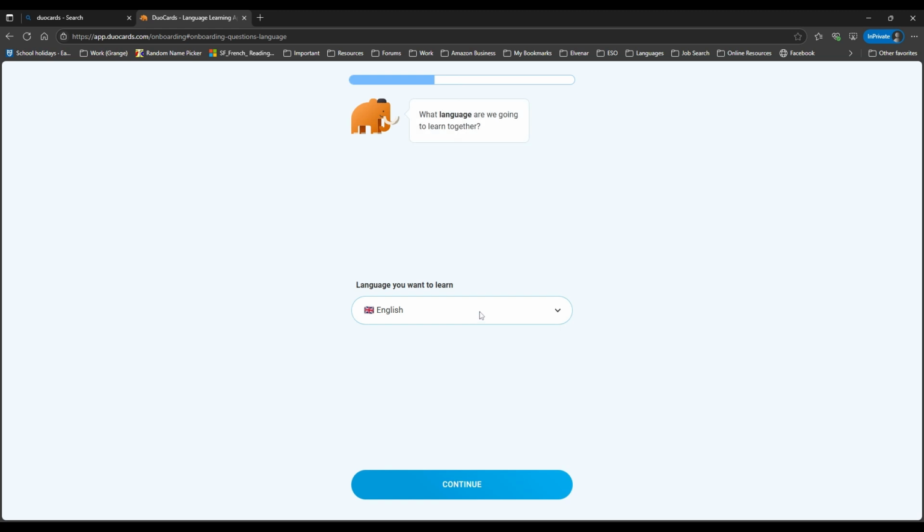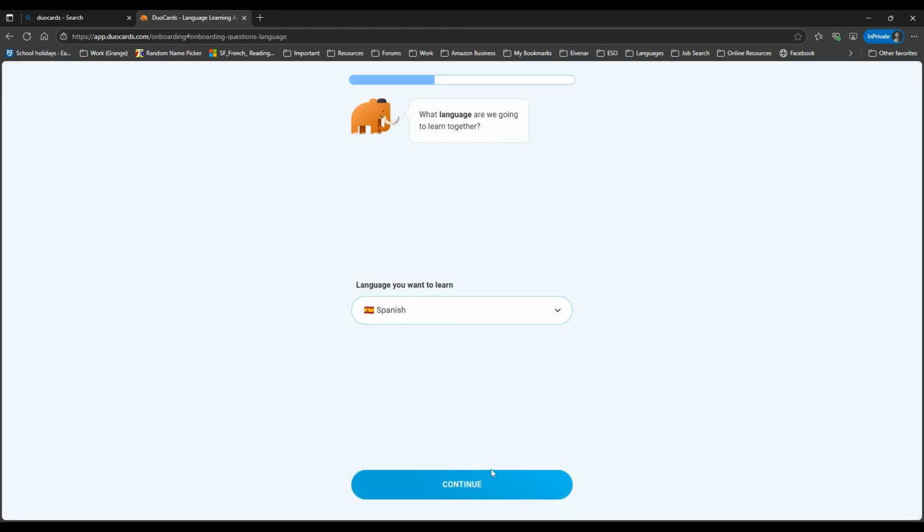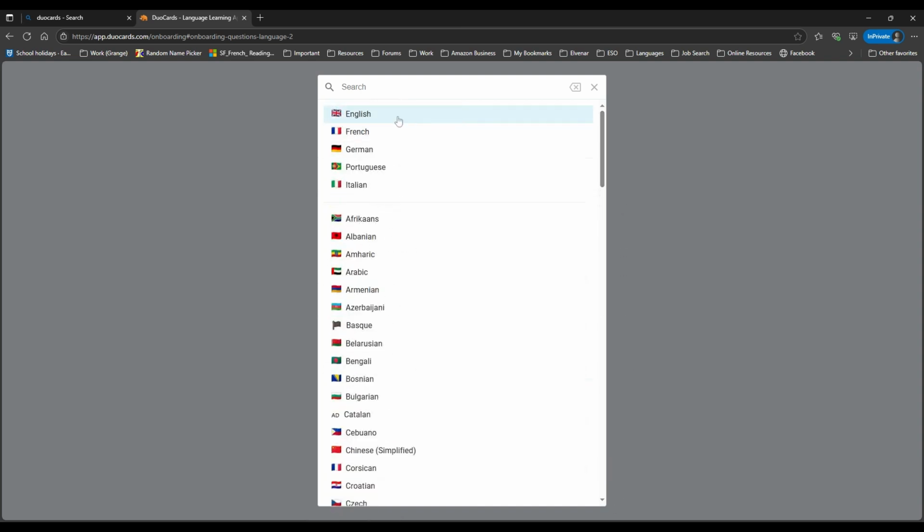This section here isn't so important apart from this question here, the language you want to learn. Please choose either Spanish, French, or Mandarin, depending on which language you're doing in school. For this purpose, I'm going to choose Spanish, then press continue. And your native language for most is going to be English, but if you speak a different first language, then please choose that from the list. As you can see, there are many to choose from.